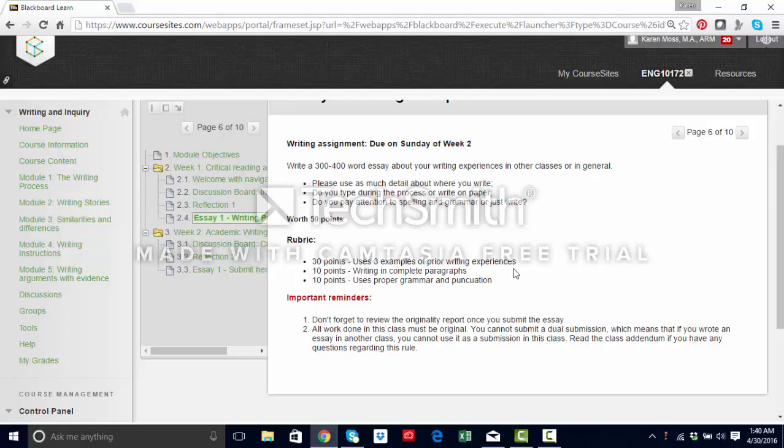Also, as I've noted here, an important reminder, all work has to be original to this class. You cannot submit something from a previous class for any of the assignments. Here, it all has to be original. So that is how each module is set up.